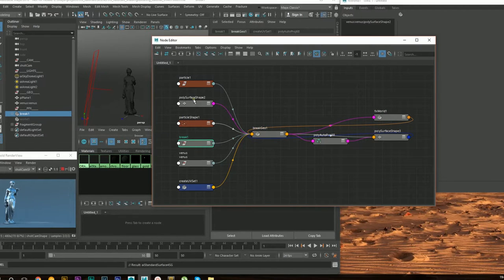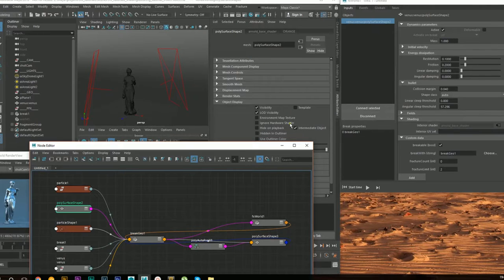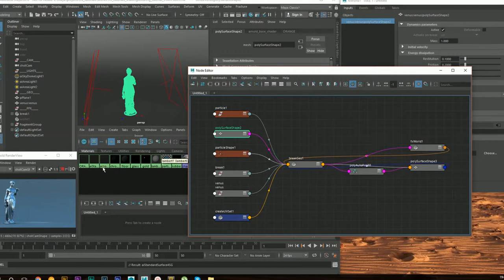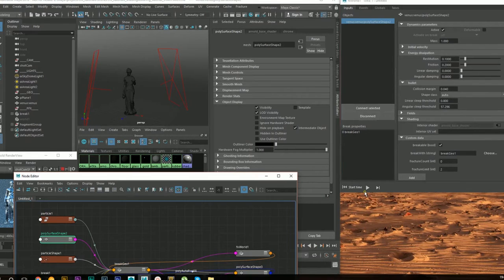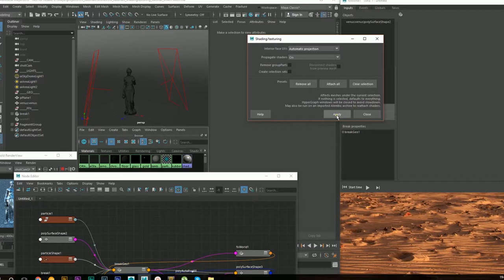So the key is to take this shape node, which is before the break geo, go to the attribute editor, and in the object display tab, untick intermediate object. Then, with this still selected, go to the shader that you want to assign and assign it. After that, tick this on again. Then, making sure that you're still on the first frame, go to the shading tool, make sure that you hit clear selection, and then hit, with attach all options on, hit apply.